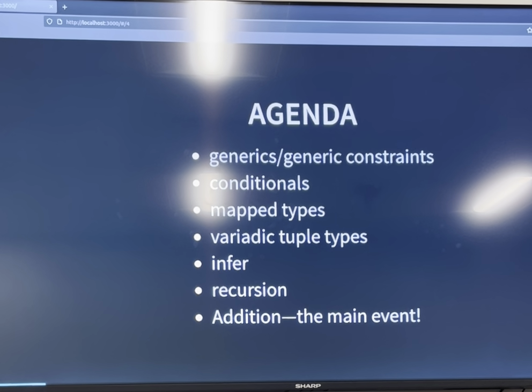What are we gonna get into? So we're gonna get through generics and generic constraints, conditional types, map types, variadic tuple types, the infer keyword, recursion, and then finally our main event, which is type level addition.